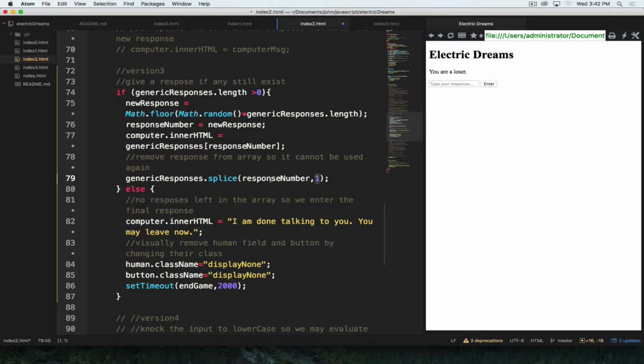And because response number tells us where it is, we can then use it. So if we say new response is going to be there, then we set our response number equal to the new response, we update the computer's HTML, and then remove that element from our array.